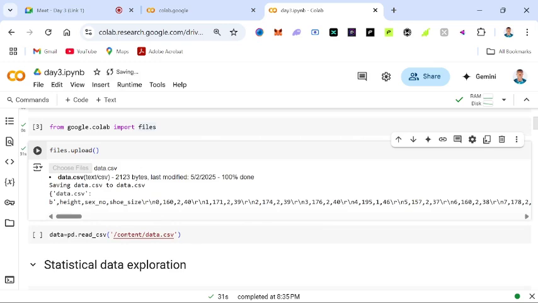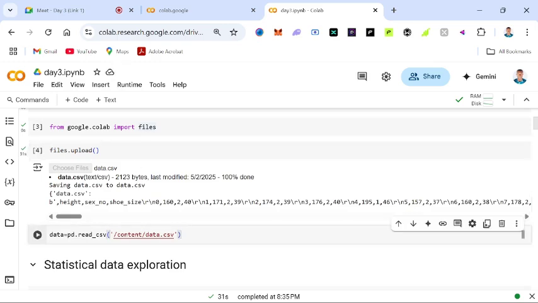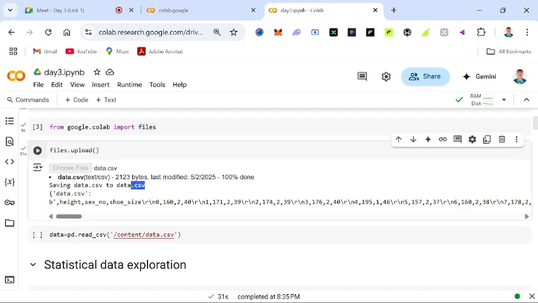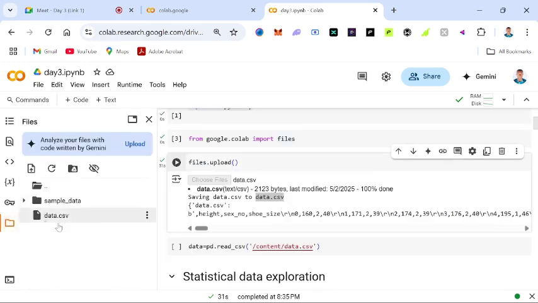Once it has finished uploading, in order for you to use it in your file, now check. This is the name of the data. Whenever you upload it, it shows you the name of the data here. Data.csv, that's the name of the file. Or if you click here, you can see the data. This is the data here. So all you do is you click here and then go to copy path.